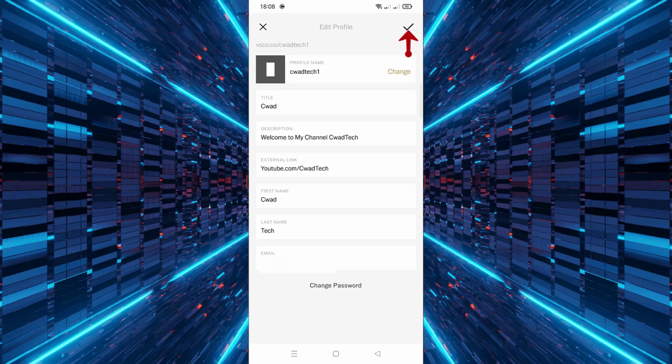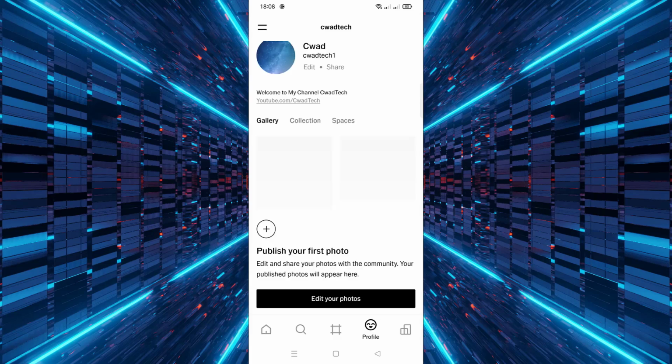Finally, make sure to save your changes by tapping the Save icon at the top right corner. Your new profile photo will now be visible on your VSCO account.